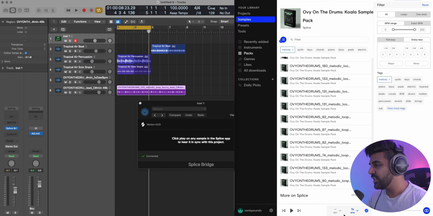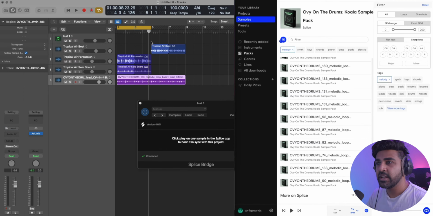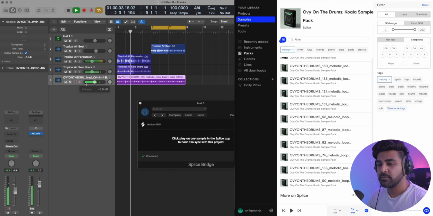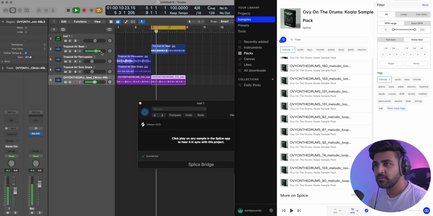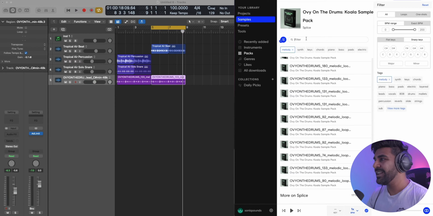Now the key does not change unless you change it from here. We're going to work in C# minor. So let's go ahead and audition this. Okay, I don't like the latter part of it, so I'm just going to select and delete. All right, pretty cool. Now I want to find another sample.